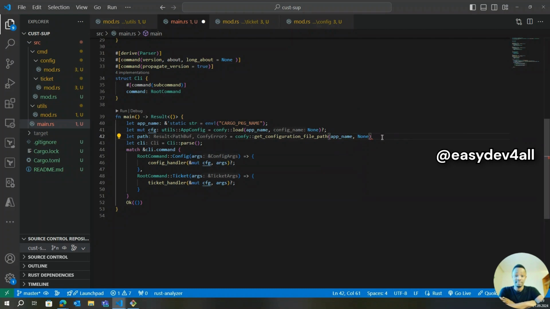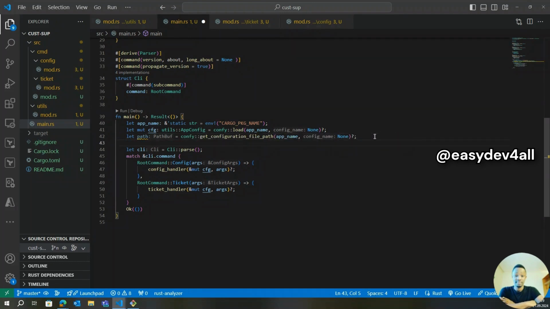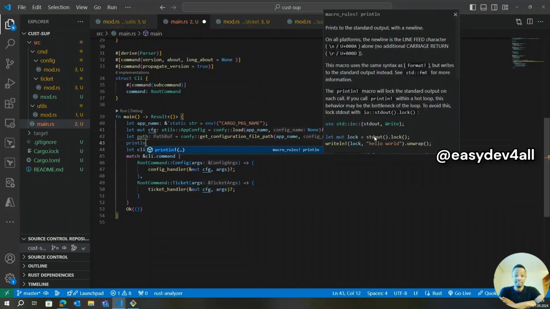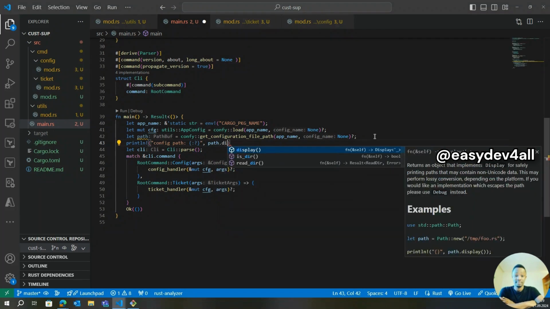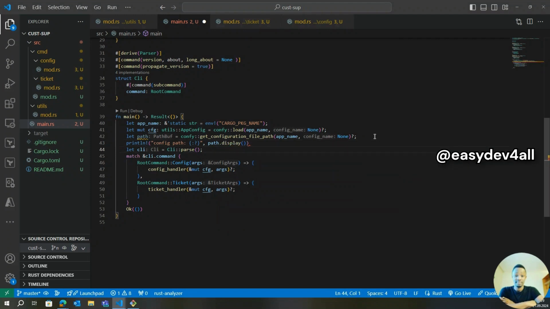And this should go to the end. And again, I have a result. So I need to handle it this way. And now I can maybe print this. So print line, I can say config path. And in here, I now provide path dot, I think I get a display, something like this. Yes. And so this should be able to show me actually where this is stored.